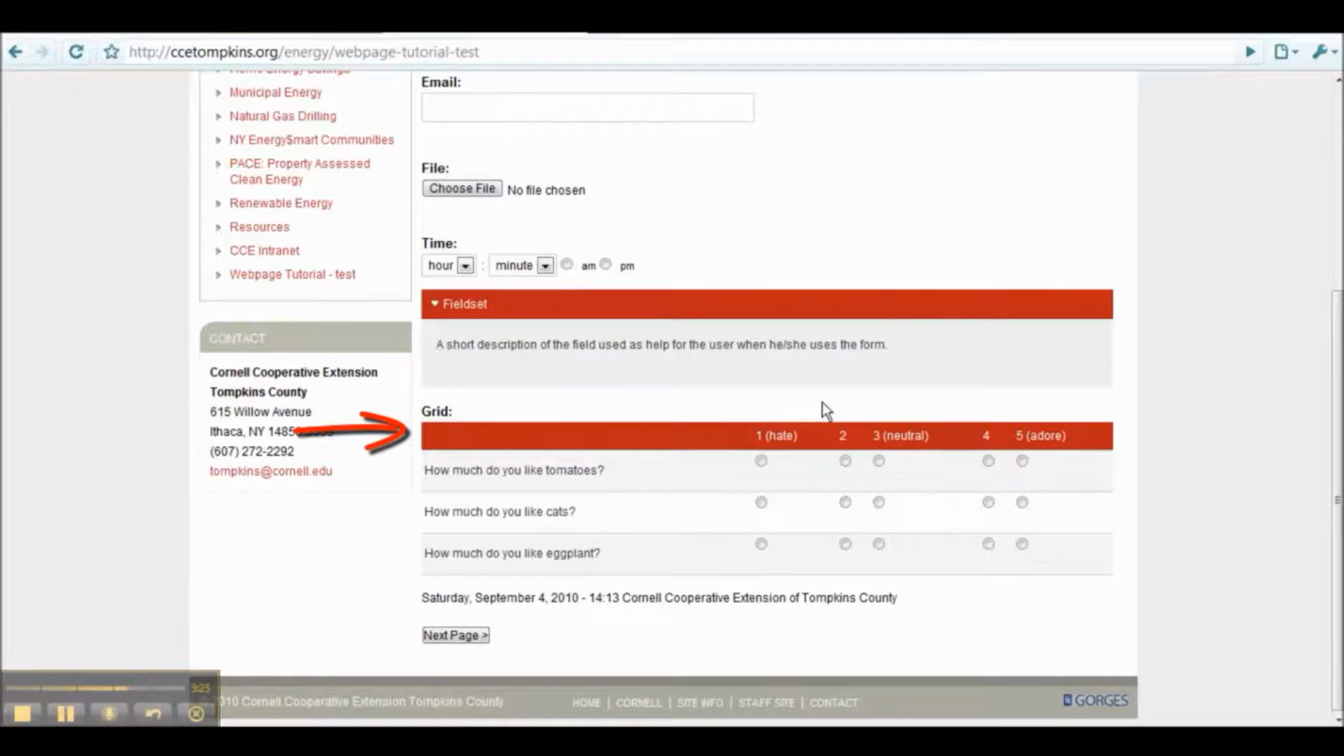Grid allows you to set up questions on a scale. Hidden is used as a descriptive label when displaying this form element. Markup allows you to insert the date, time, or organization name anywhere on your form. Page break inserts a next button. It allows for more than one page on your form.